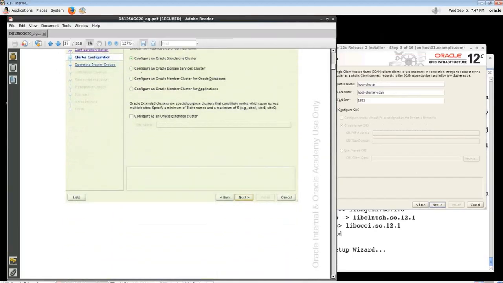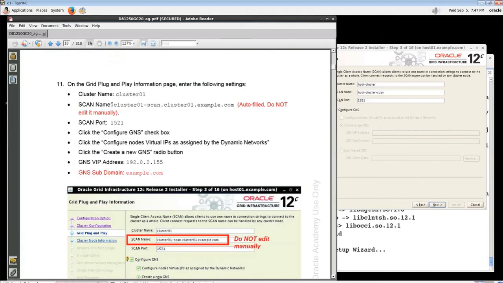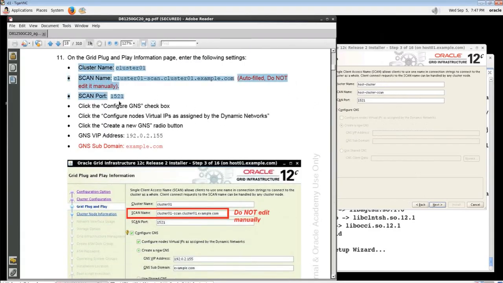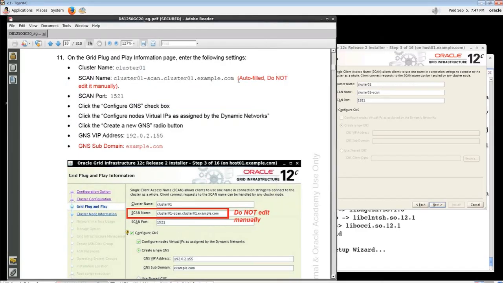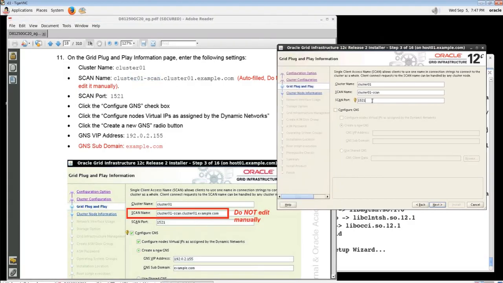And this is a very important part. You will have to provide information in step number 11 to create the Oracle cluster correctly. So what I'm going to do, I will provide the information, cluster01. And for scan, I will not modify it because, as you can see, it is auto-filled. And I added a comment here to not edit it manually. The reason why I added this comment is that if you edit it manually, sometimes you make some type of mistake. Since it is auto-filled, you don't have to touch it. And the scan port number is 1521.